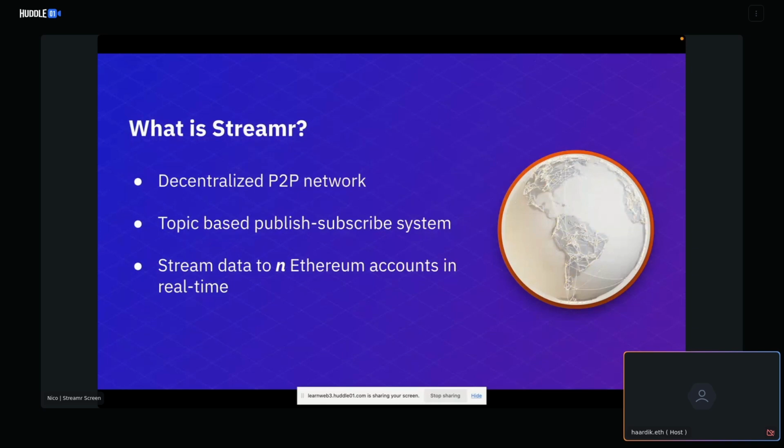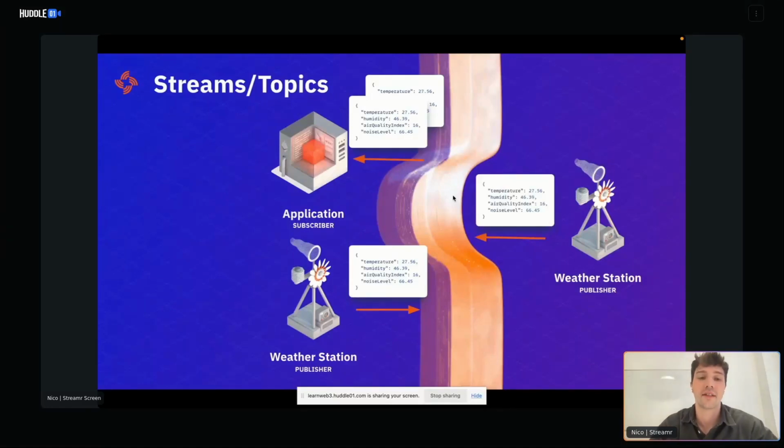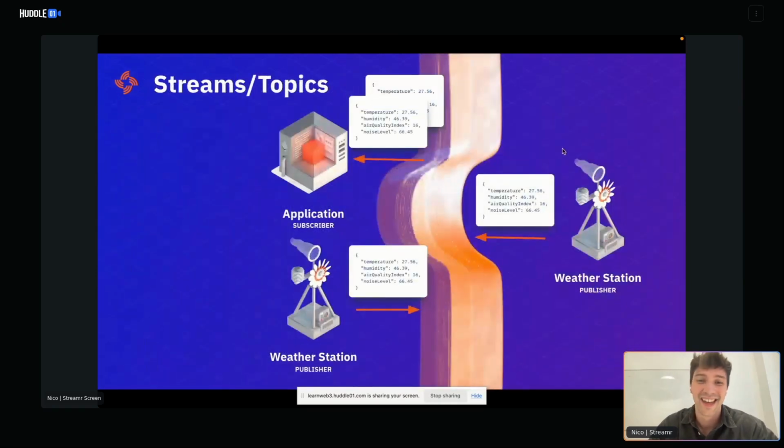Oh, okay. All right. So, topic-based publish-subscribe system, for the people that haven't heard of the publish-subscribe pattern. A very simple example here: this in the middle is supposed to be a stream. You can see there are some weather stations labeled as publishers, and there's an application labeled as subscriber, right? If you want to send some data to the stream, you publish this data to the stream, and then this application can subscribe to it. This is the core concept of what's happening.